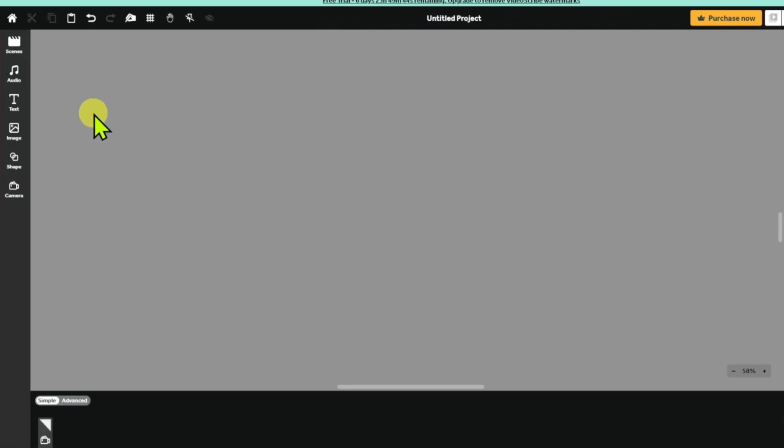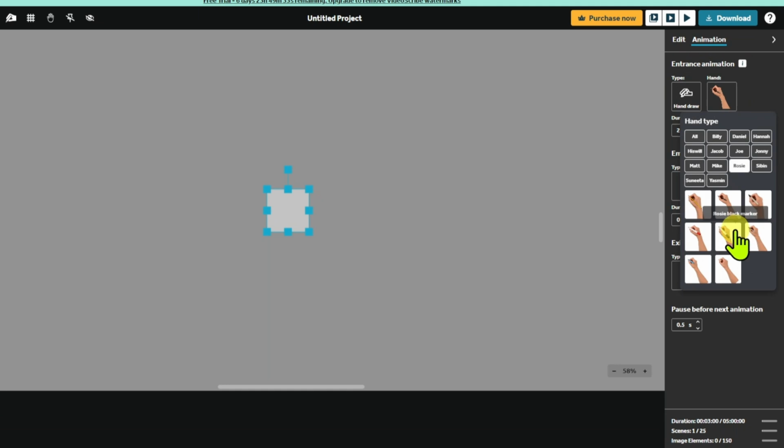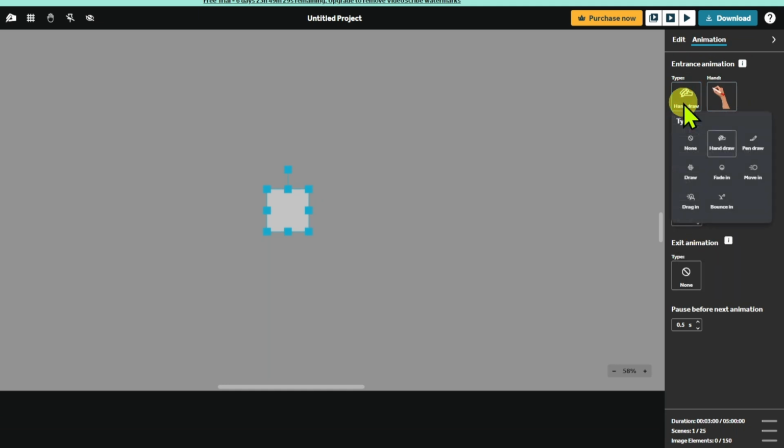If we click on something like shapes, let's add this one. It's as simple as adding the animation entrance. Let's click on hand. And from here, you can choose your marker. From here, you then have the hand-drawn animation, pen draw, fade in, move in, and many more. In our case, let's put the hand draw animation. You have the duration of the animation. Let's set it to 5 seconds.